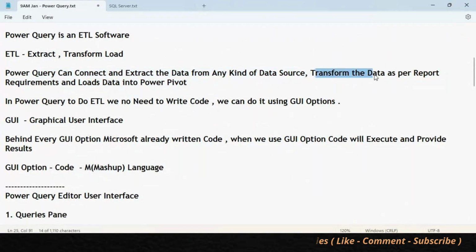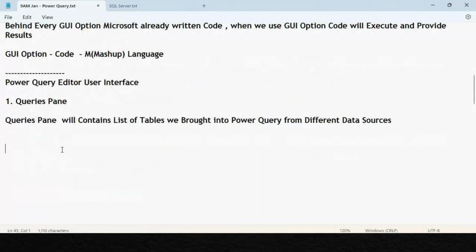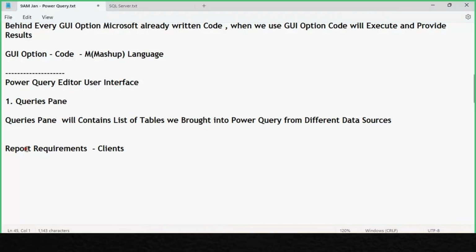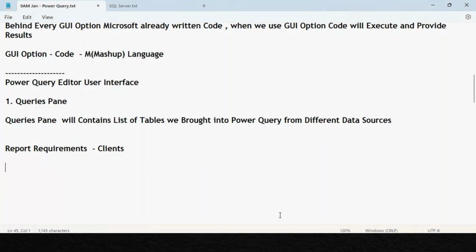The second step is transforming the data as per report requirements. Who will tell these report requirements? Without report requirements, you cannot transform the data. Report requirements will be provided by clients or companies. First, the developer needs to thoroughly understand the report requirements, and we need to check whether the data is in the format or not.